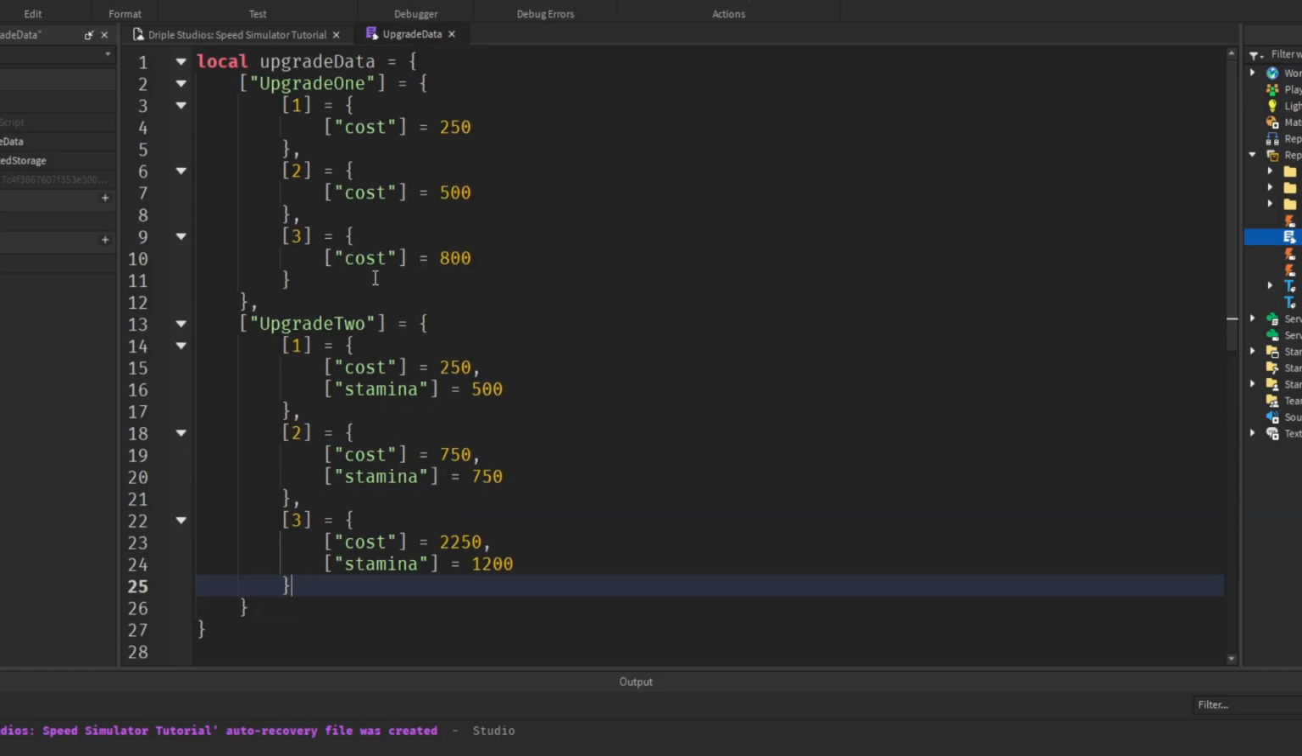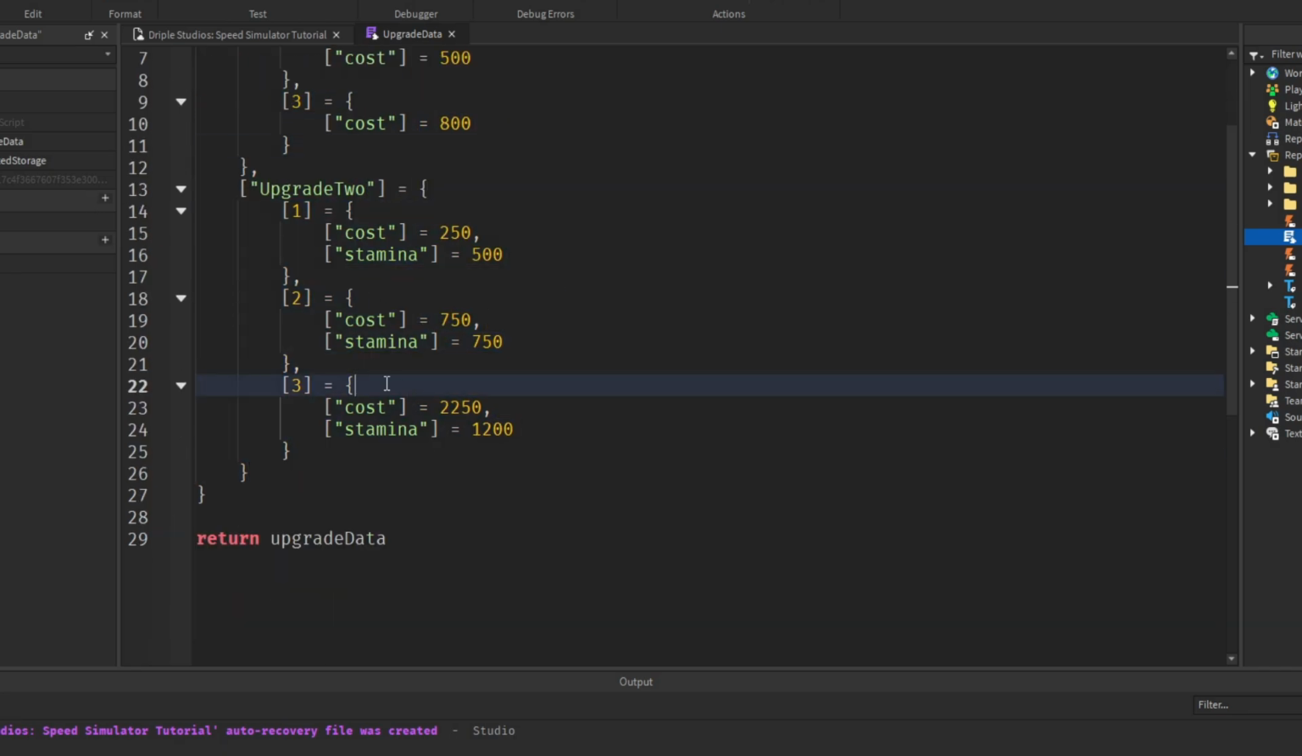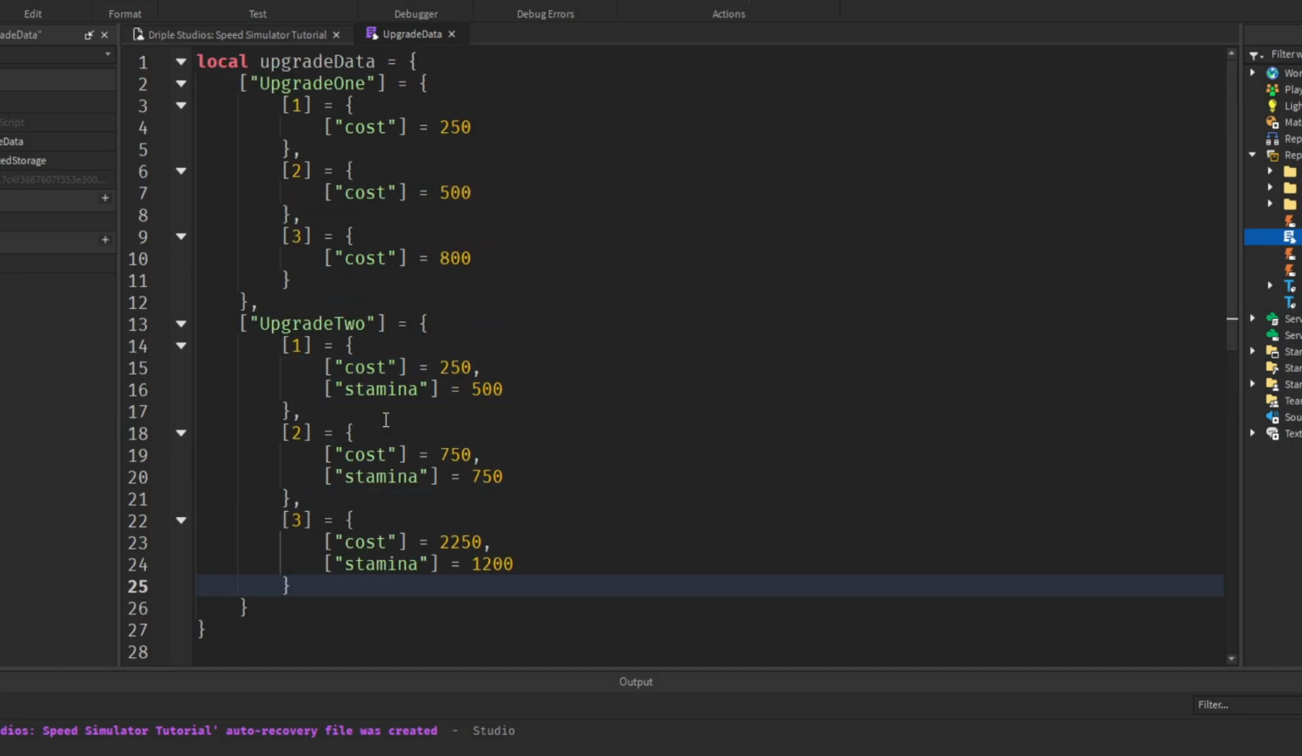And that is it. So all we've got here, upgrade 1, a table for each level and the cost. Upgrade 2, a table for each level. That's what these numbers are, level 1, 2 and 3. The cost and the stamina. The reason we've got the stamina for upgrade 2, obviously, is it changes our stamina. So it's going to cost 250 coins, and we're going to set the stamina to 500. At level 3, it's going to cost 2,250 coins, but we're going to set the stamina to 1,200.